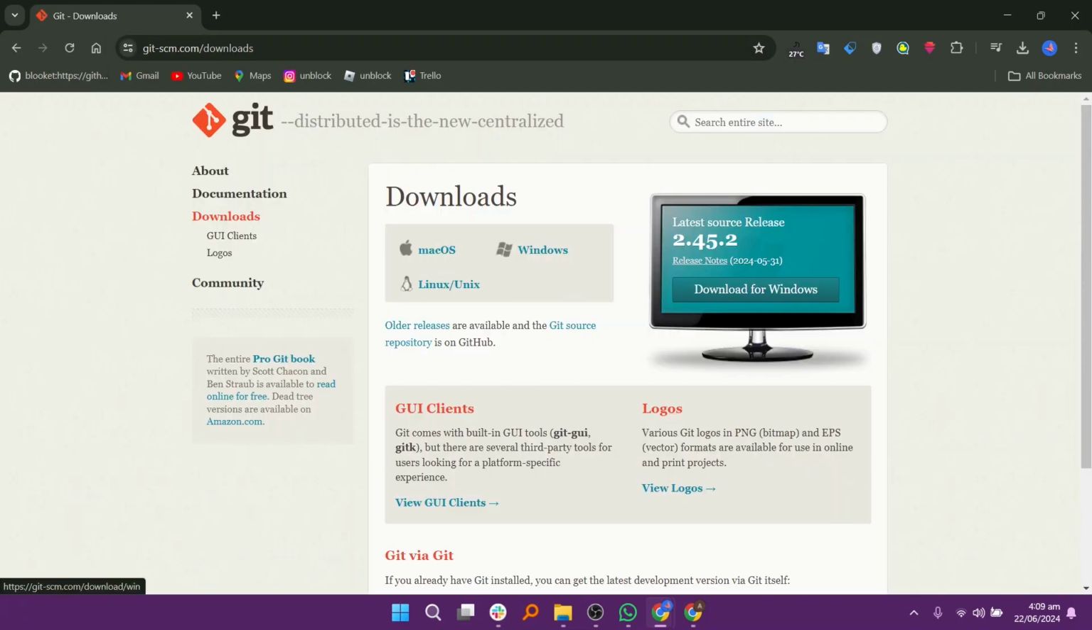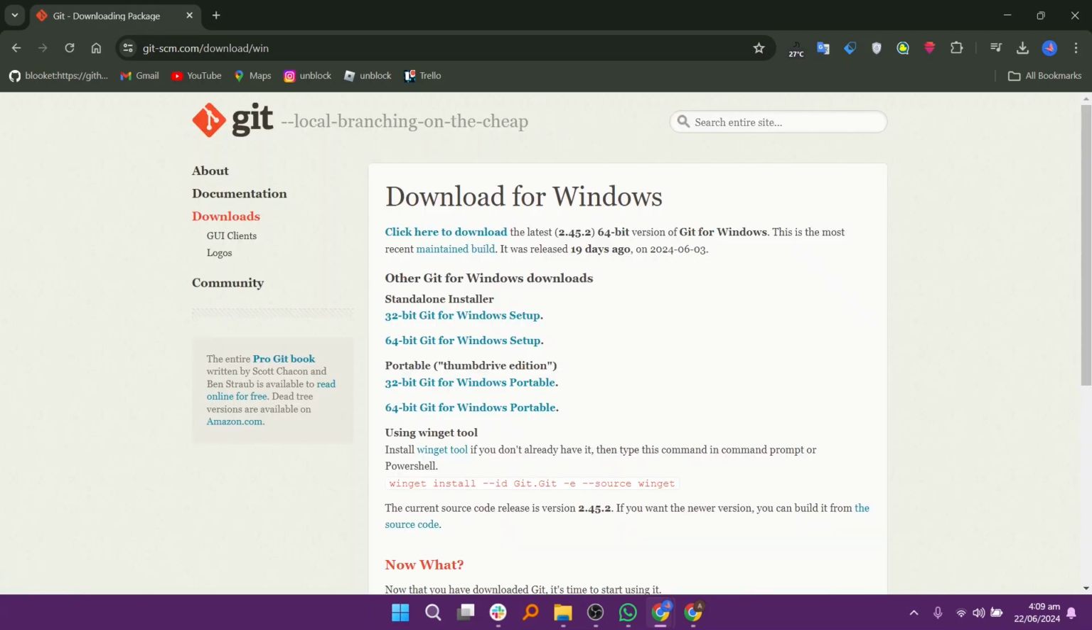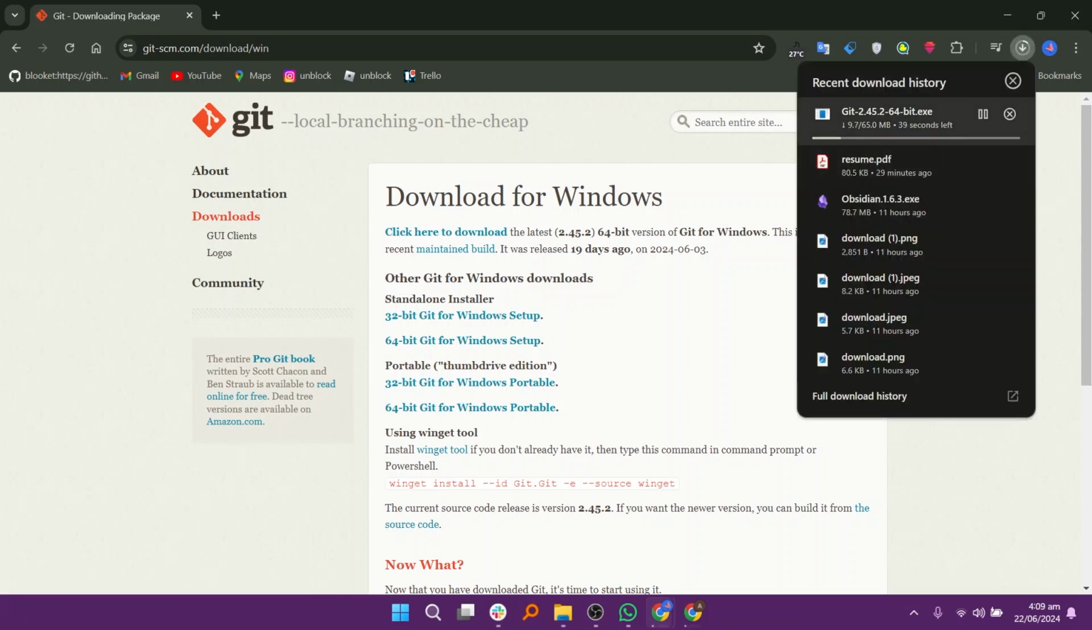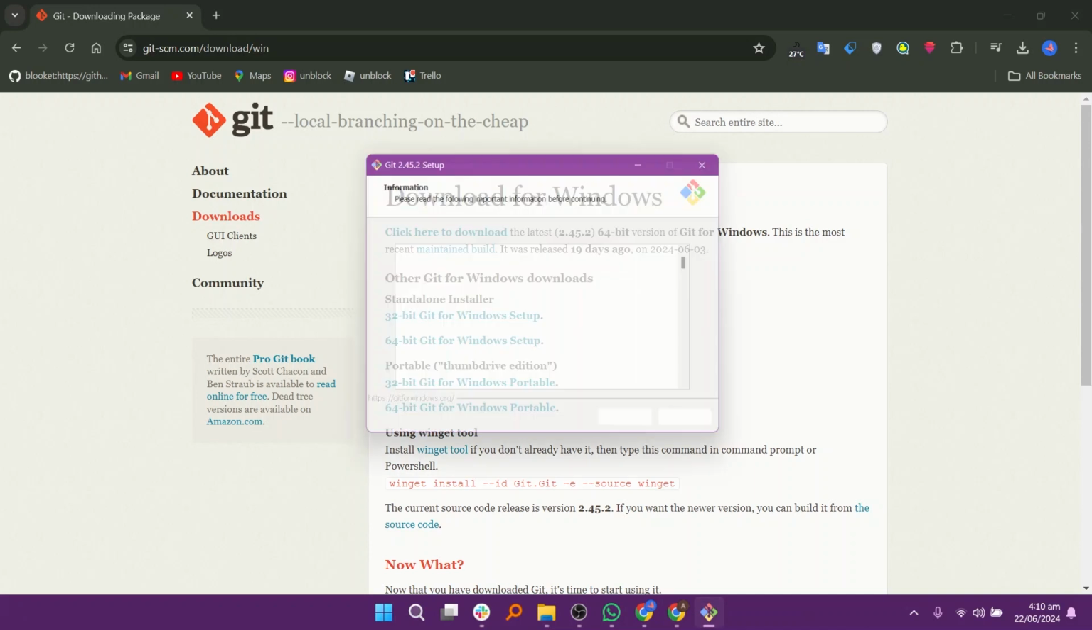Click on the downloads option. In this section, you have to select the Windows button. Click on any of the links to start downloading Git for your Windows. It will take a few seconds to download the Git installer. Click on it to open the Git setup window.